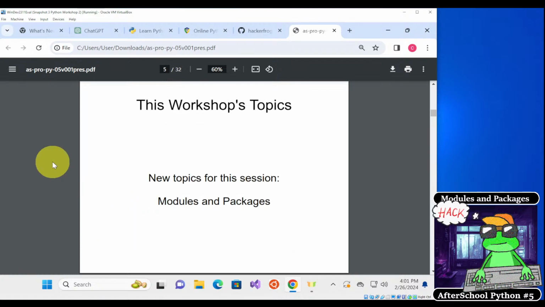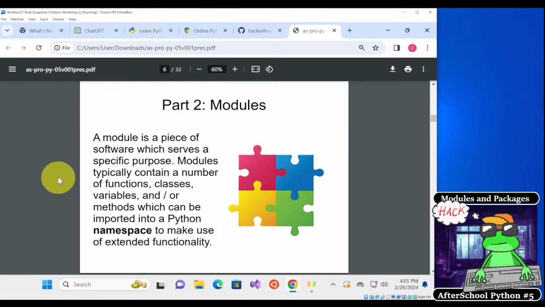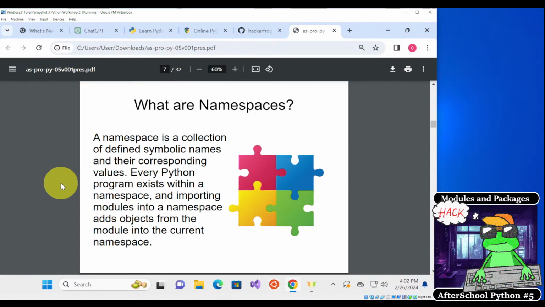All right, so today we're taking a look at modules and packages. So a module is a piece of software which serves a specific purpose. Modules typically contain a number of functions, classes, variables, and or methods that can be imported into a Python namespace to make use of extended functionality. So namespace is something that's very important to today's lesson, so let's take a closer look.